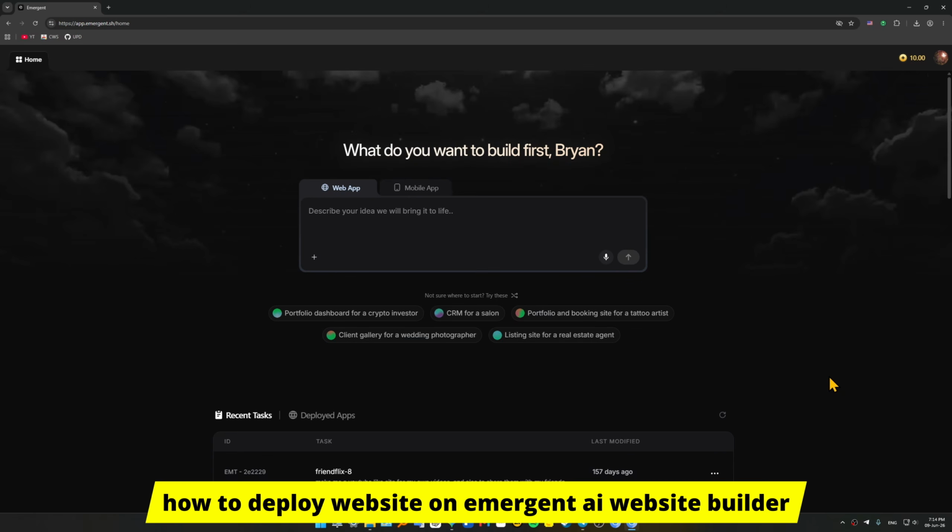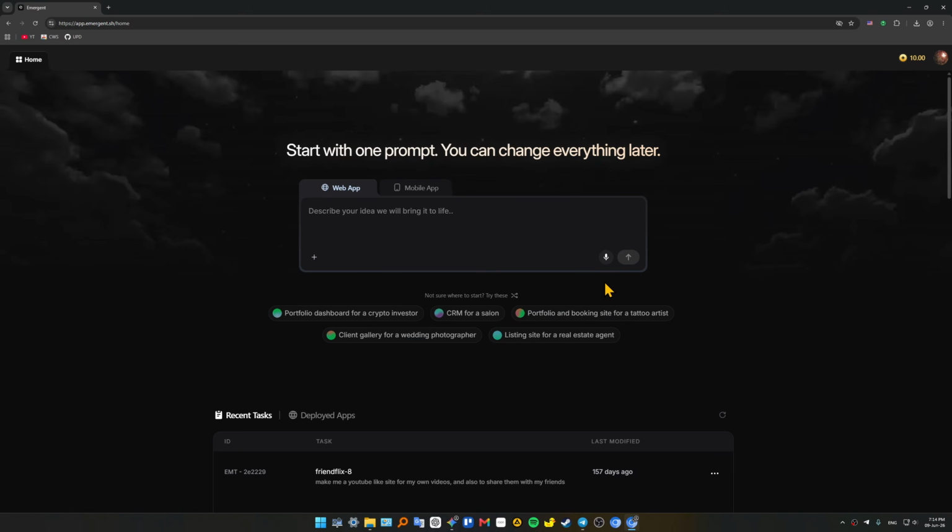How to deploy websites on Emergent AI website builder. So guys, before you trigger the live push, perform a mandatory final review. So navigate through your generated pages and check contact forms, ensure your database triggers are firing, and verify your navigation links. If you already have a website or want to create one, use the prompt command bar.